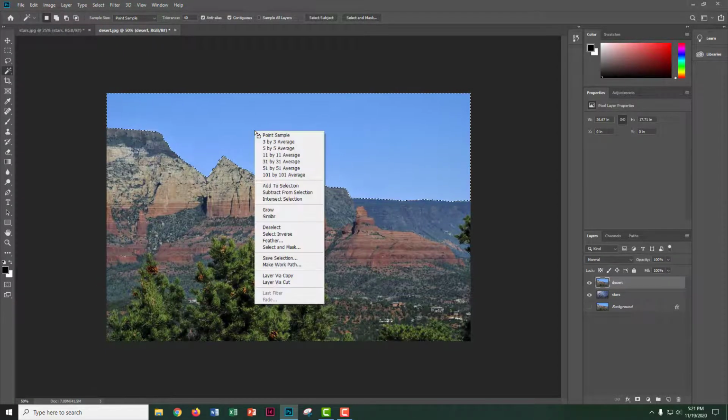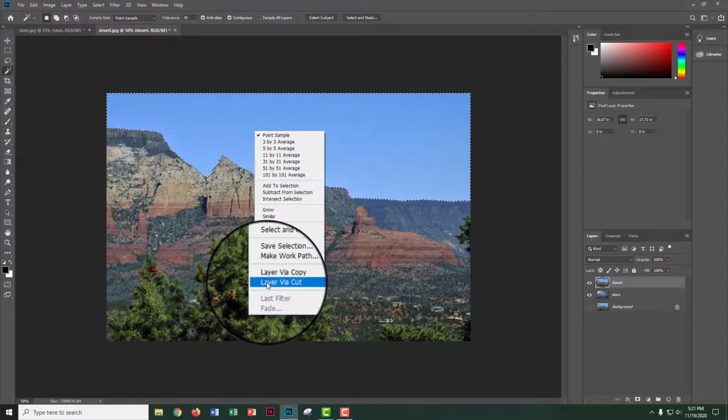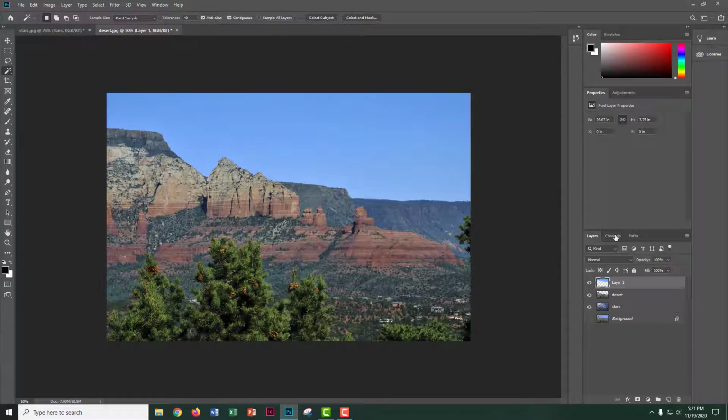We're going to right-click the selection, and we're going to click Select Layer via Cut, which is at the bottom of the drop-down. Now we have a new layer in the layer palette. We're going to drag the new layer to the Delete Layer icon to reveal the Stars layer.